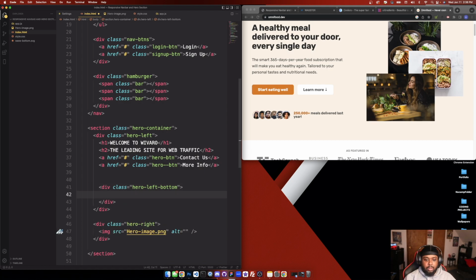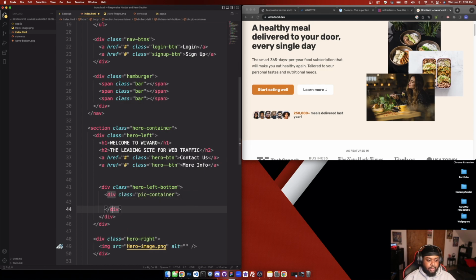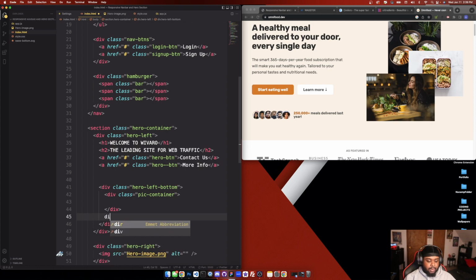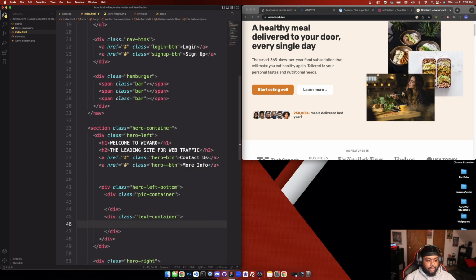All right. So let's do a div for the pictures. Let's do div dot pic container. This is where the images are gonna go, and then we're gonna do a div dot text container. That's where the text is gonna go, and then we could just go ahead and write that now. We could do a span, and let's do over 300,000 customers.